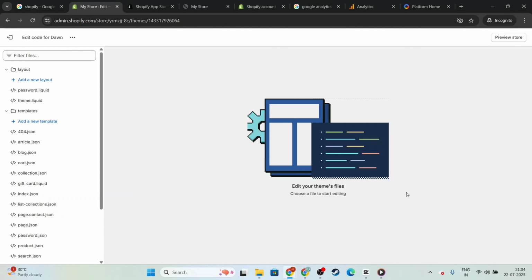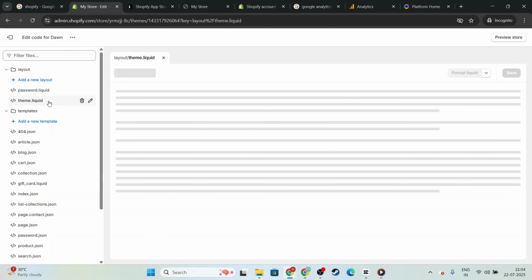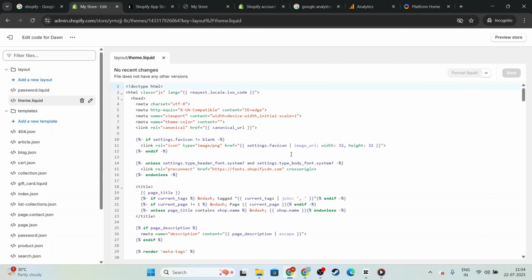What we want to do is locate the template that displays product pricing. To do this, look for a folder named Sections and click to expand it. You're aiming to find a file typically named product-template.liquid. Click to open this file. With this file open, you're plunging into the heart of your product page's coding.